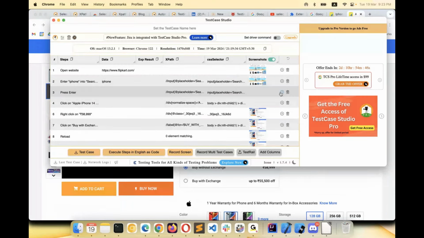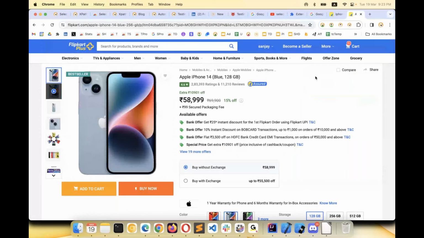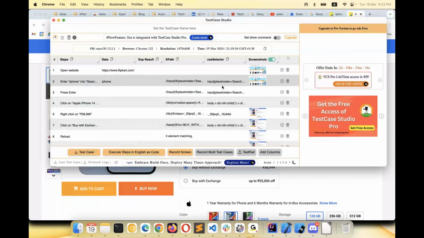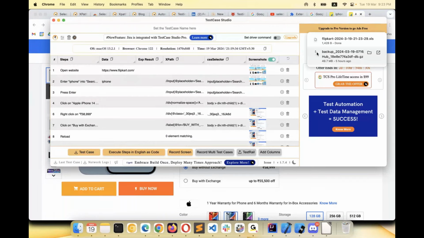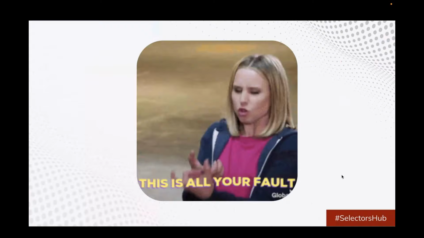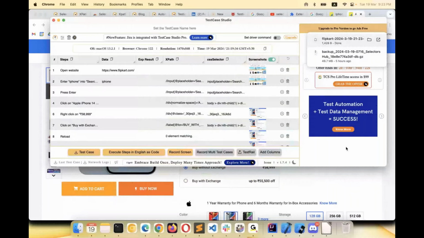Now suppose this is not a bug. You were doing the testing, and you want to save this as proof of testing that you have covered this scenario. Then you can simply download this. Whenever there's a bug in production, nobody will blame you that you haven't done this testing, because you have this proof of testing with you. You can always show them that you have done it.